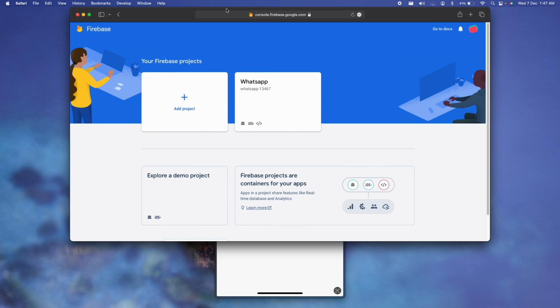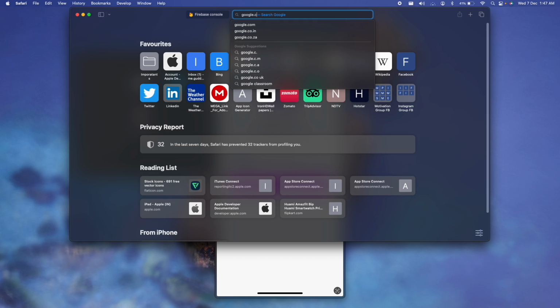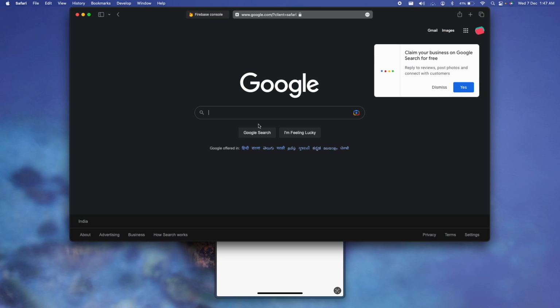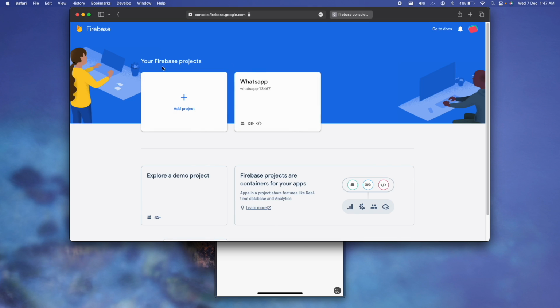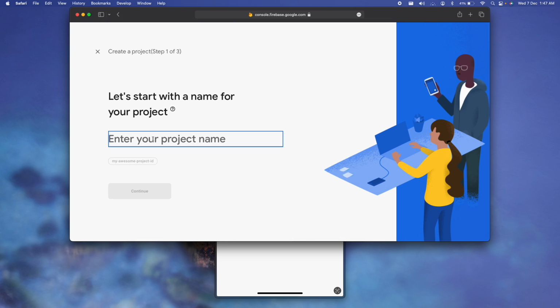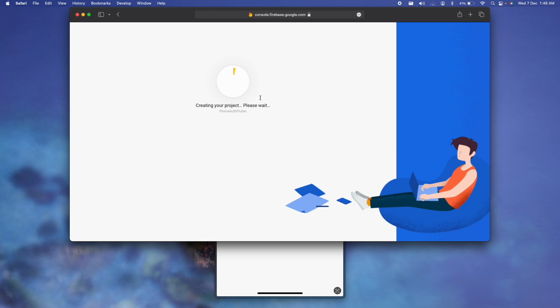And here you can come to this website, console.firebase.google.com. If you are having trouble finding it, you can just directly go to Google and search for Firebase console, and then you can come over to that section where you have your Firebase projects, and then you can click on add project. And here I will enter the name for this as phone auth Flutter. Click on continue. We don't need the Google Analytics for this, so I'll just click on create my project. So this is creating the project.